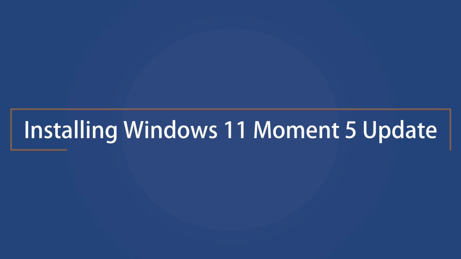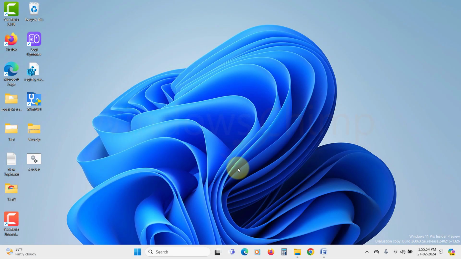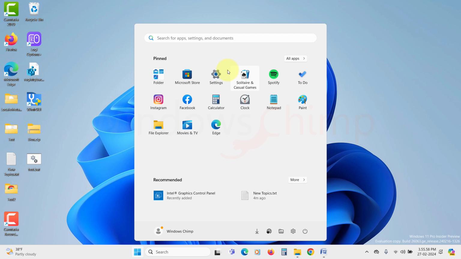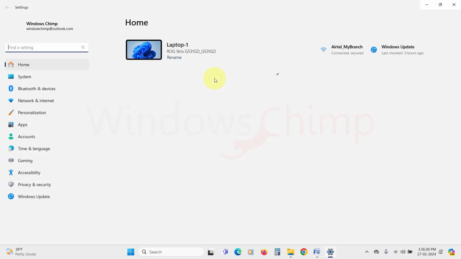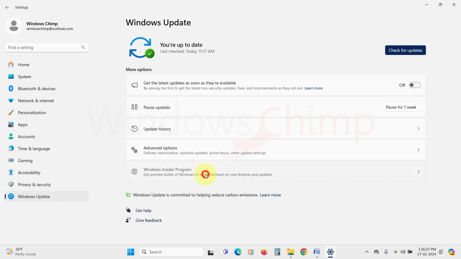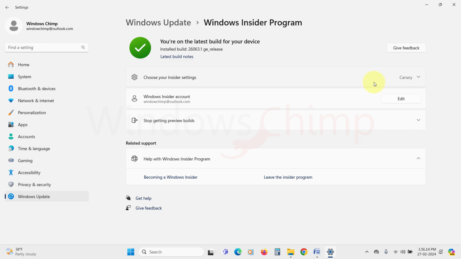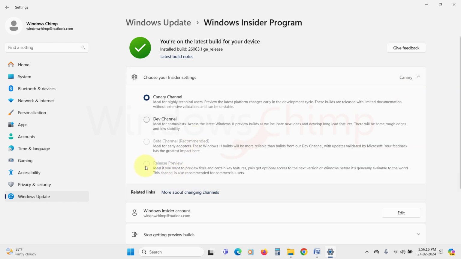How to install Windows 11 Moment 5 update. Microsoft is going to release this update for all users very soon. However, if you want to try this update right now, you will have to join the Windows Insider program. To do that, open your settings, go to the Windows Update section, then click on Windows Insider program. In here, enroll yourself in the program and select the Windows Release Preview channel.